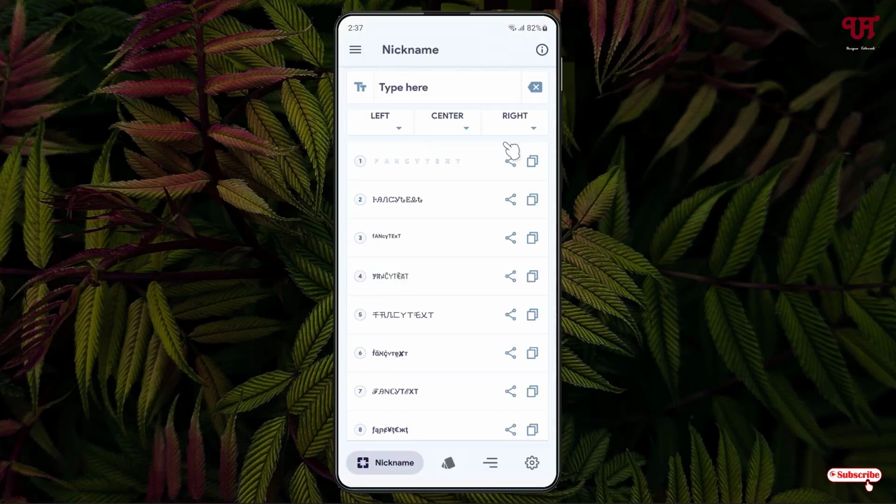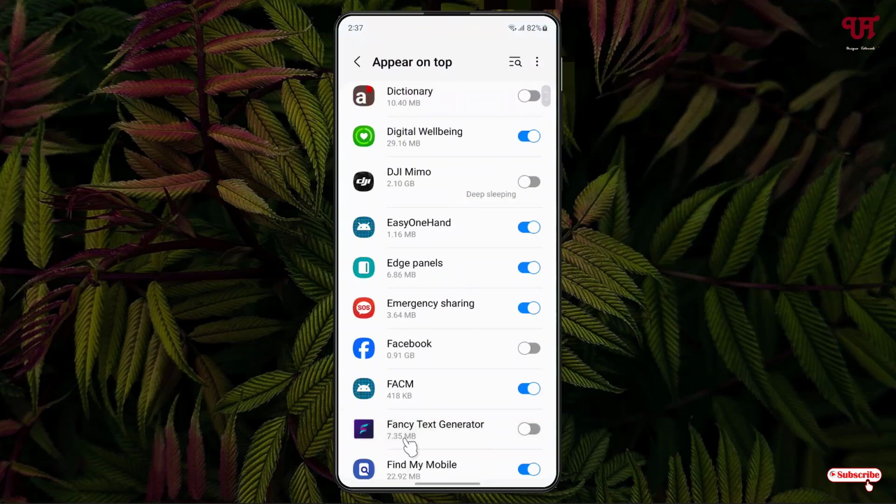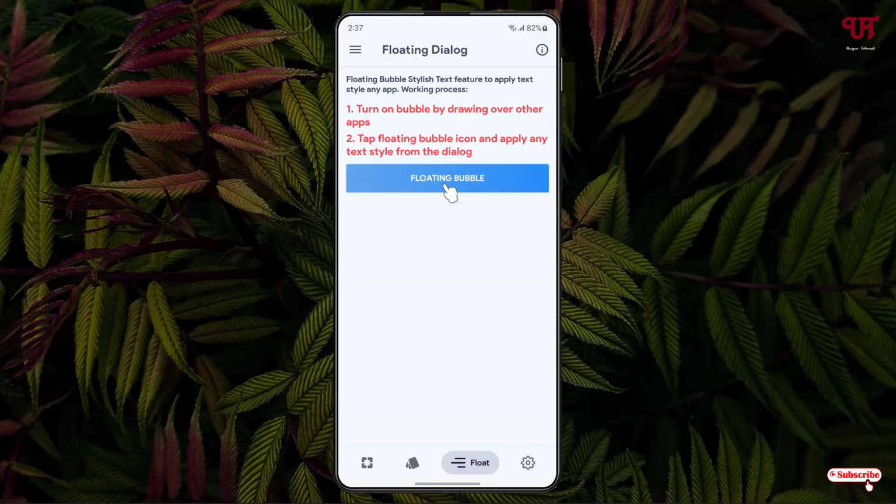On opening, you will see the various options present here. At the bottom here, you will see three horizontal lines. Just click on it. Now you will see the floating bubble option. So just click on it. Now just enable the fancy text generator here and move back. And once again, click on this floating bubble.